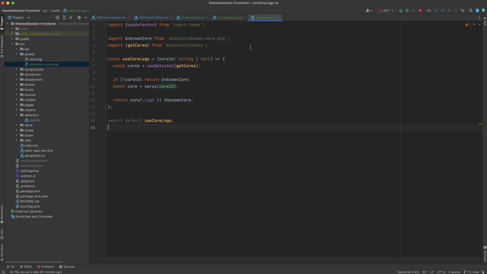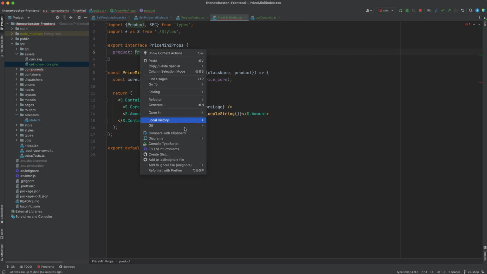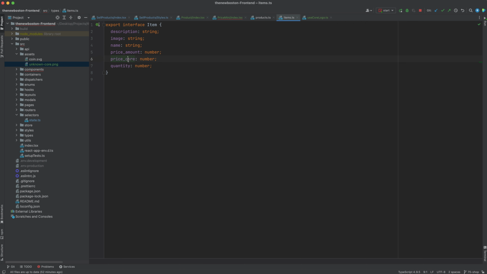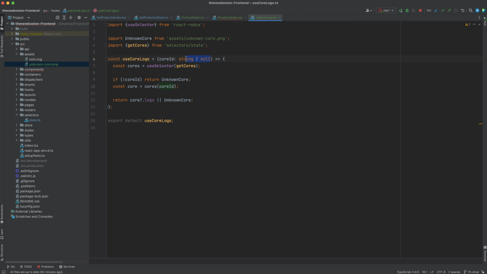And for this, what we're going to be doing is we are going to be passing in a price core, which I believe is a number. Yeah. So from the product, we're going to be passing in the ID of a core, which is going to be a number. And then from our cores that we have in our Redux store, we're first going to say, I don't think we need this logic either, since it's always going to be a number.